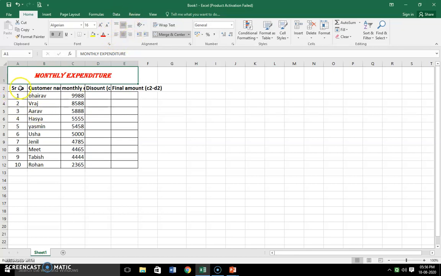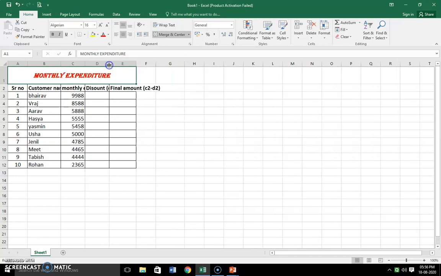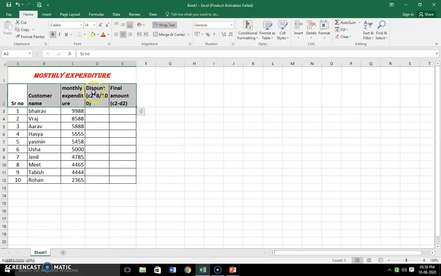Now here you can see SR number, customer name, monthly expenditure, discount, final amount, all these are text, but it is not getting fit into the cell. So one thing I can do, I can increase the size of the cell by dragging it. But sometimes we cannot increase the width of the cell. So another option is the text wrap option. For that I will select all these cells and go to the wrap text option. Now you can see the wrap text option has expanded the cell vertically to fit the text.